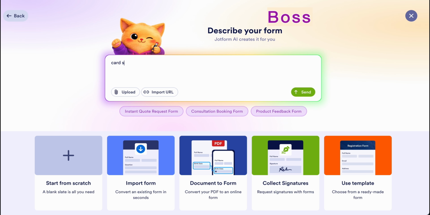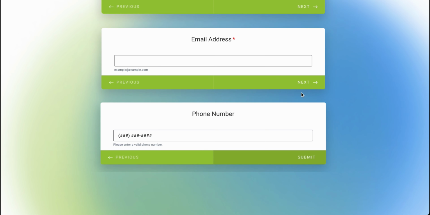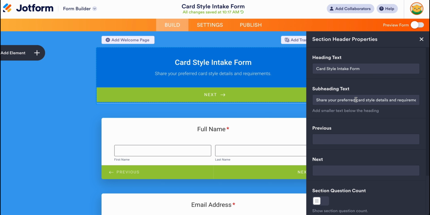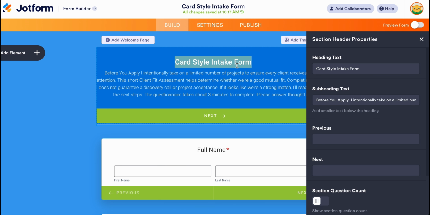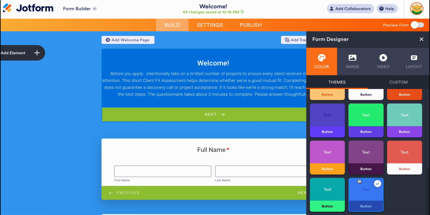Click on Form and describe what kind of form you want using Jotform AI. It builds our form in real time, but we are going to do some edits. Select the card properties and change out the subheading text. This is going to be your welcome message to anybody filling out your form. Next, we'll click the paint roller to change the colors on the form.